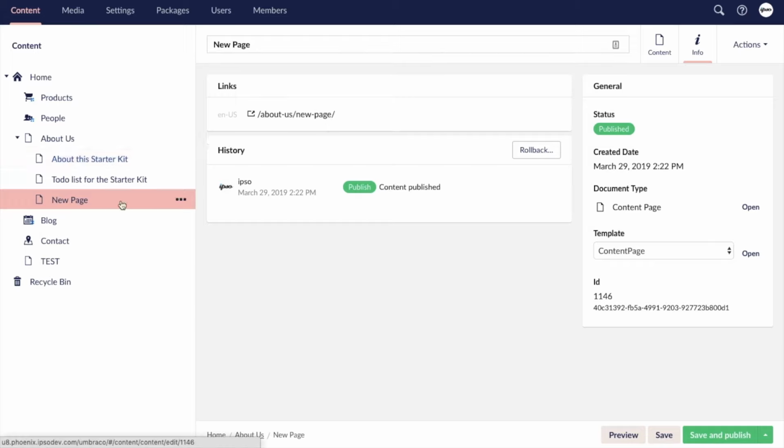Looking at the content tree, we can see there are multiple different content types here, such as the products index, a people index, content pages, a blog, and more. The content tree is where all of your website content will live, no matter what content type it is, and you can assign icons to each content type to tell them apart.